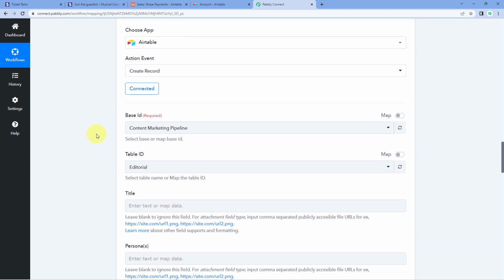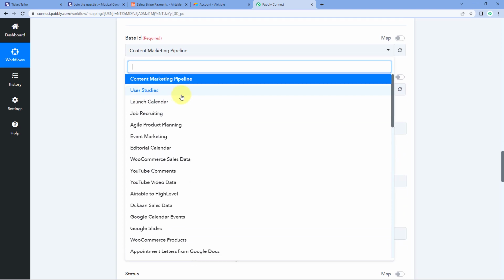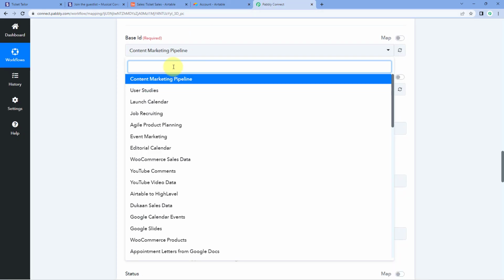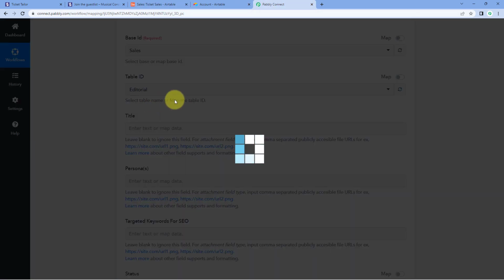After making this connection, the first thing it asks us is the base ID, that in which base of an Airtable account we want to add this record. And in the drop-down below, you can see a list of all the bases which you have created in your Airtable account. So in my Airtable account, guys, I have created a base named sales. So in this base, I want to create this new record, add this data. So from the drop-down, we are going to search for the same base, sales.